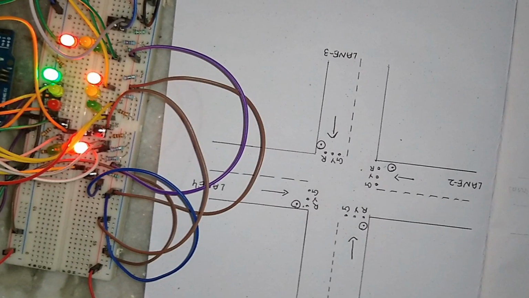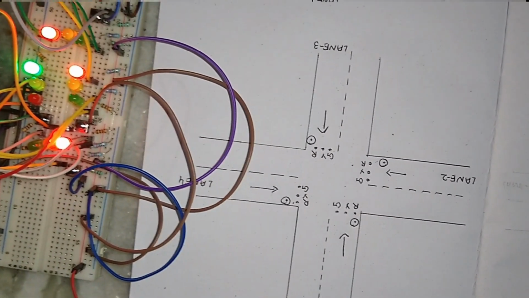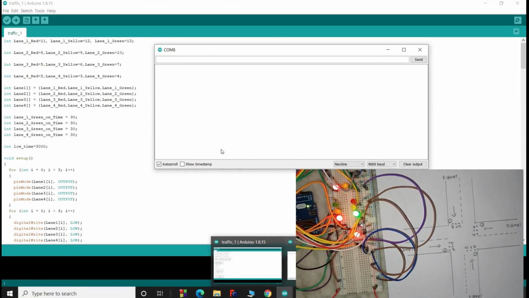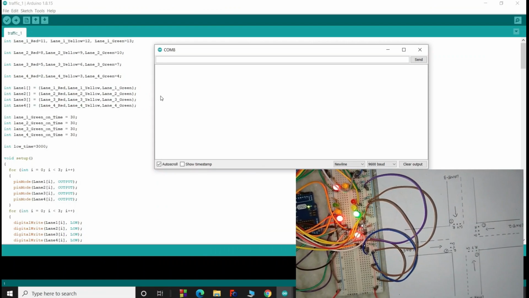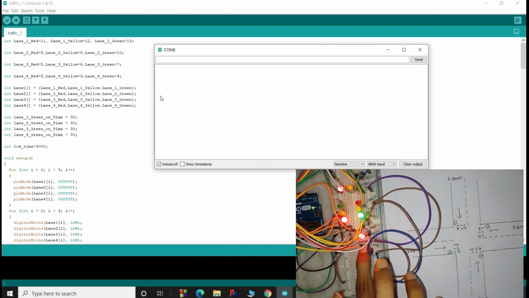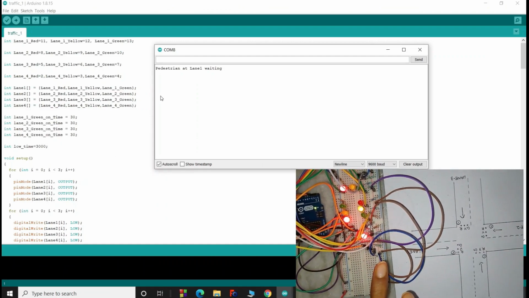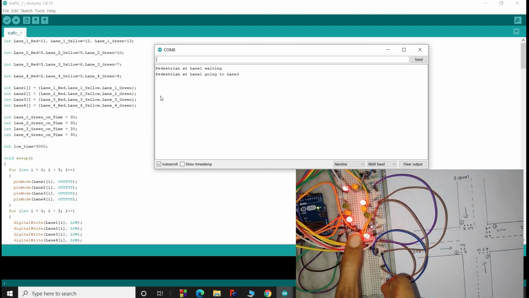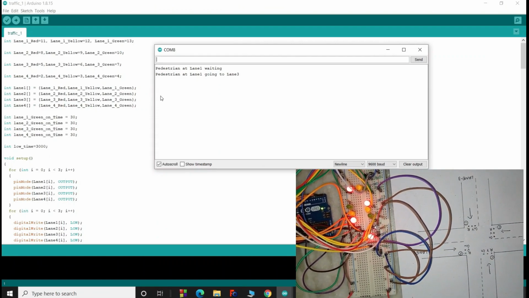Now I will show you how the serial monitor looks when we press the button. This is the serial monitor. Now the green light of lane 2 is on, and if you press the button present in lane 1, it shows "pedestrian at lane 1 waiting", and after the lane 2 light turns red, it shows "pedestrian at lane 1 going to lane 3".